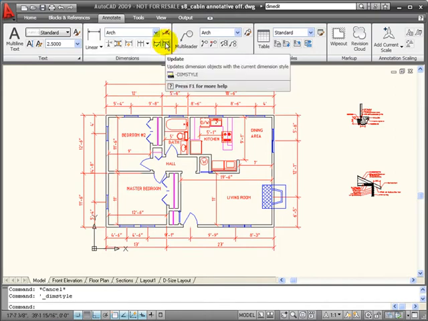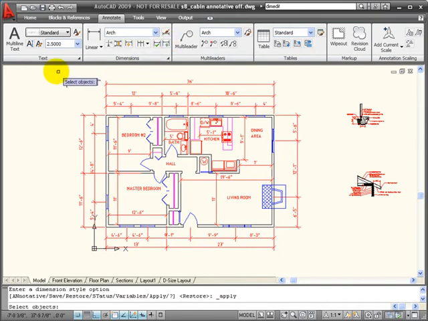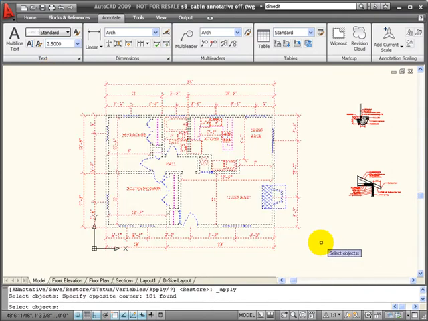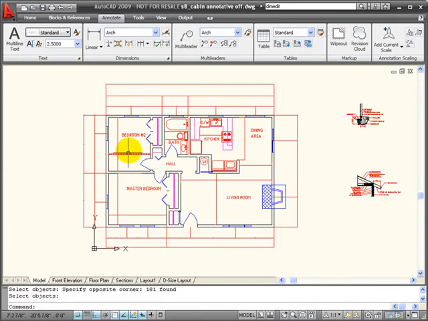So I'm going to use the Update tool on my Dimension toolbar, choose all of the dimensions in the floor plan, and hit Enter. Probably the first thing you notice is it looks like all of my dimensions have disappeared. And that's because I'm using a one-to-one scale and it makes them very, very small. I have not added any scales other than one-to-one to my scale list. So at this point I need to add some scales.